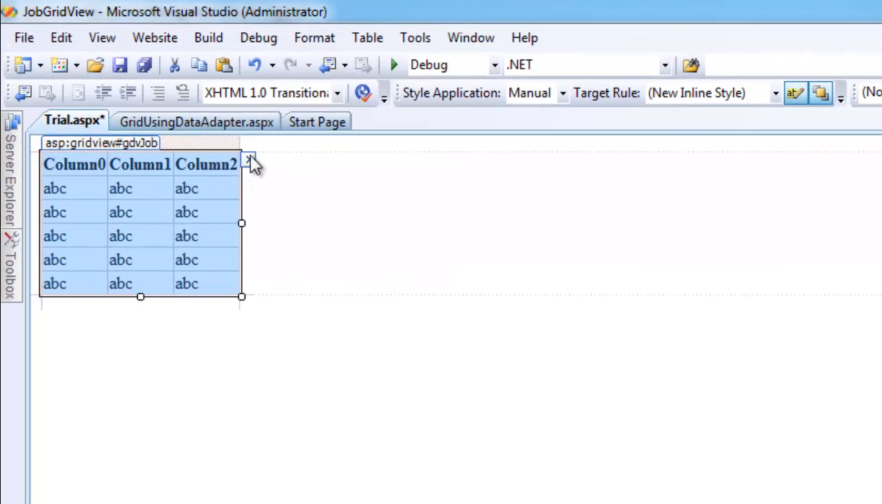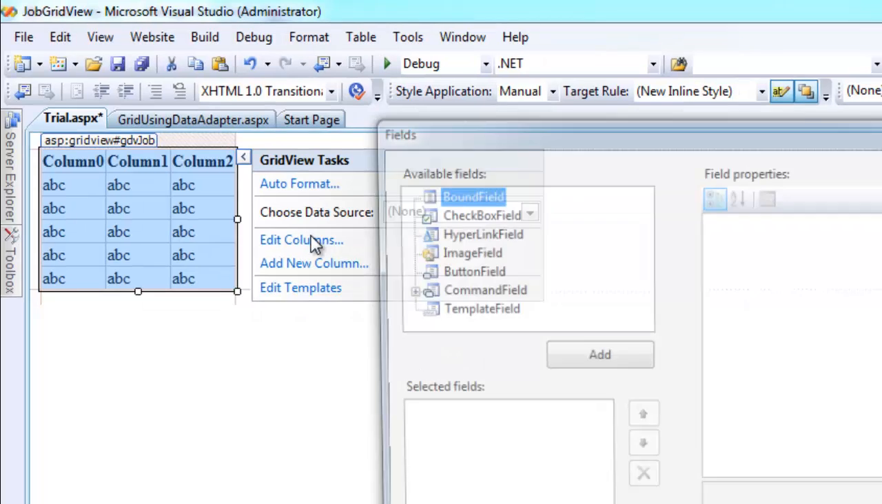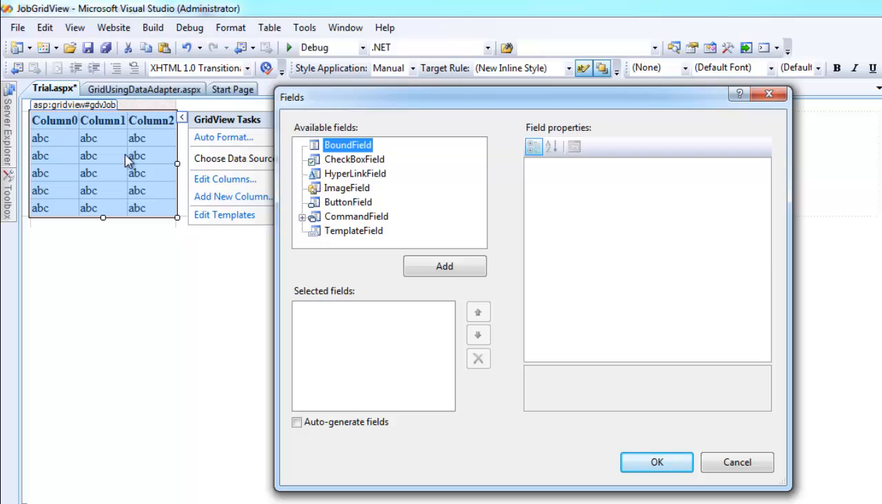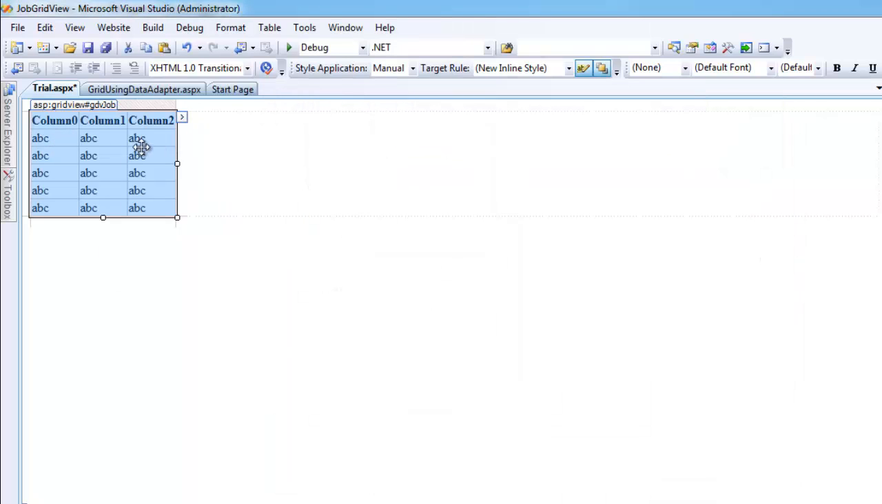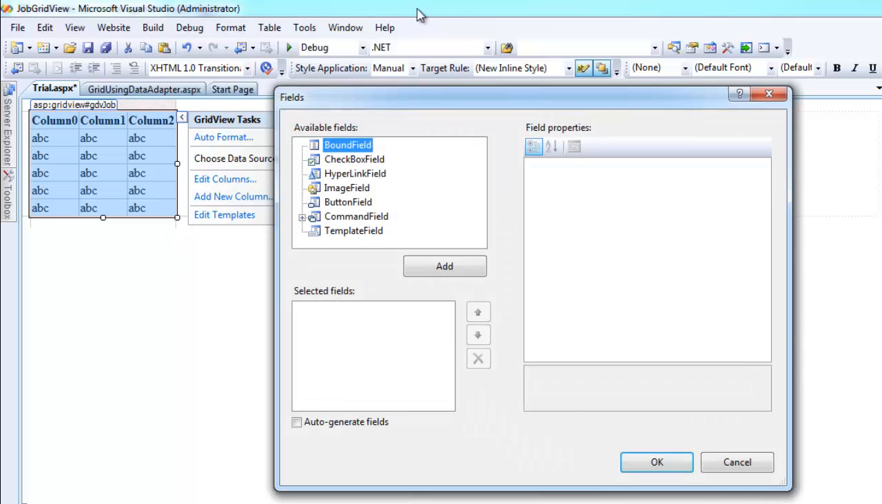Then the second part is we need to add the columns that we want to display in this grid view. Select the grid view, click on the arrow that appears at the grid view tasks, click on edit columns.